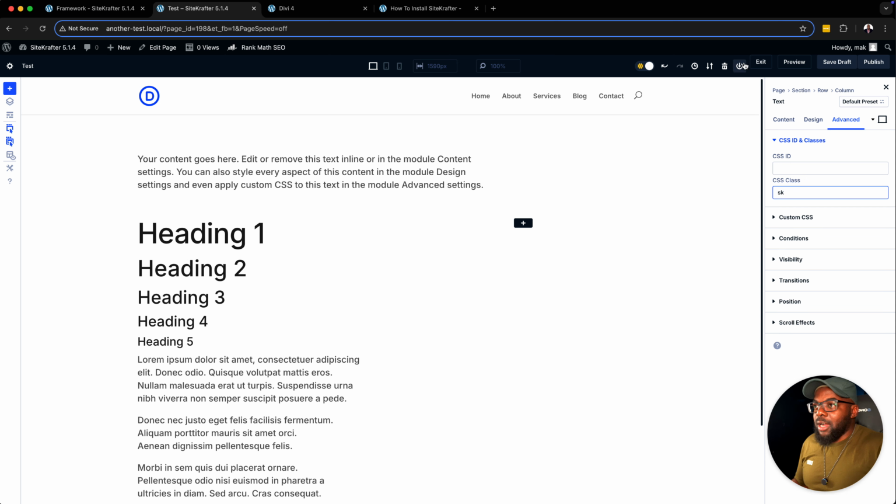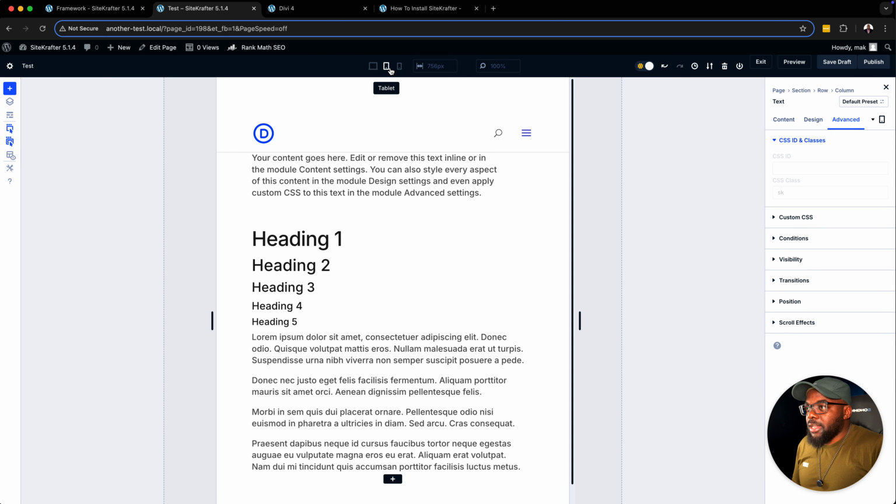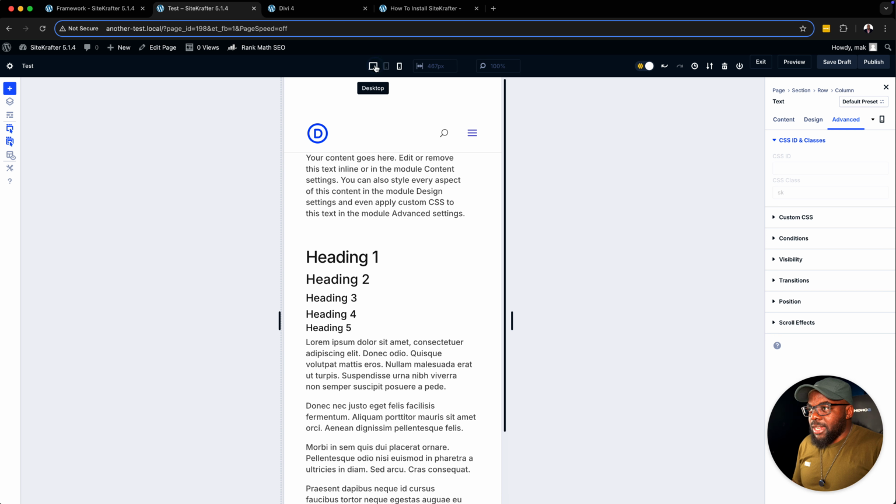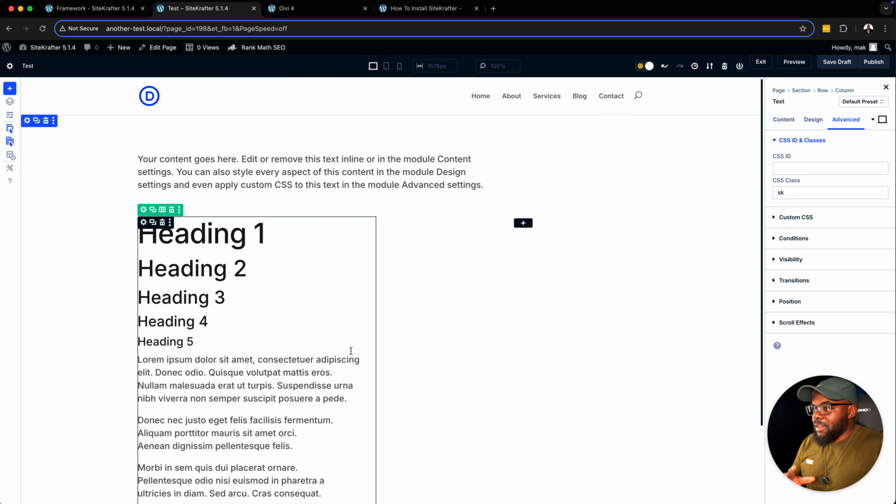There is no need now to go into these areas here with the tablet and then specify the size, and then go into the phone and specify the size. There's no need to do that anymore because everything here is all set and it's set correctly.